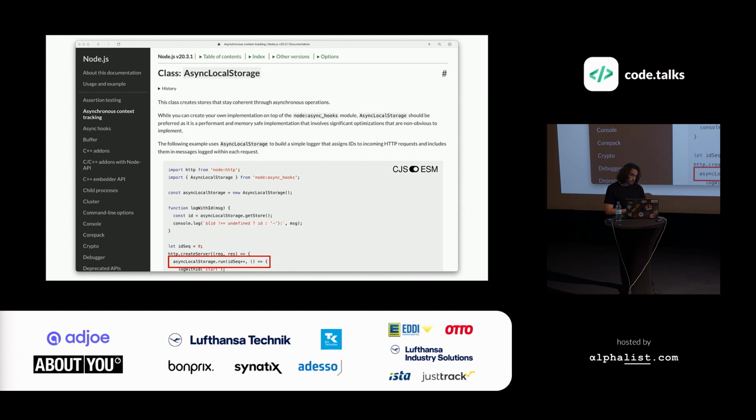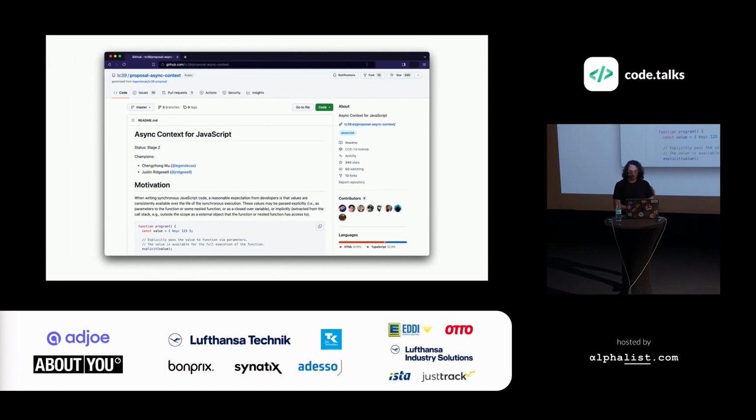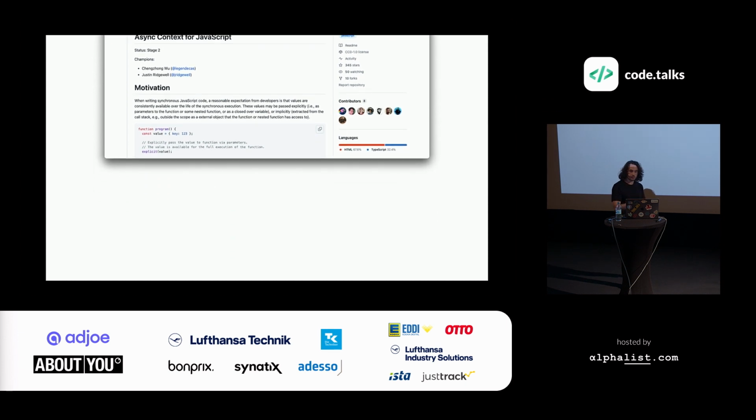And if you want to wait until it hits browsers as well, just so you know, we, in general, the world of JavaScript, have a proposal for async context for JavaScript that, again, does exactly that and is heavily influenced by the async local storage API in Node. So I can't wait for this to actually reach browsers.